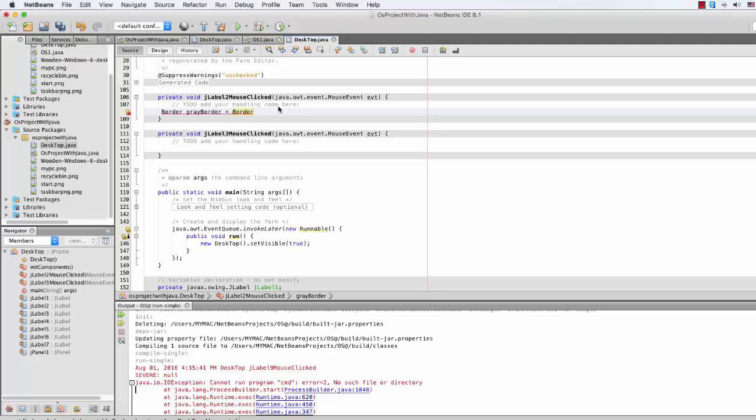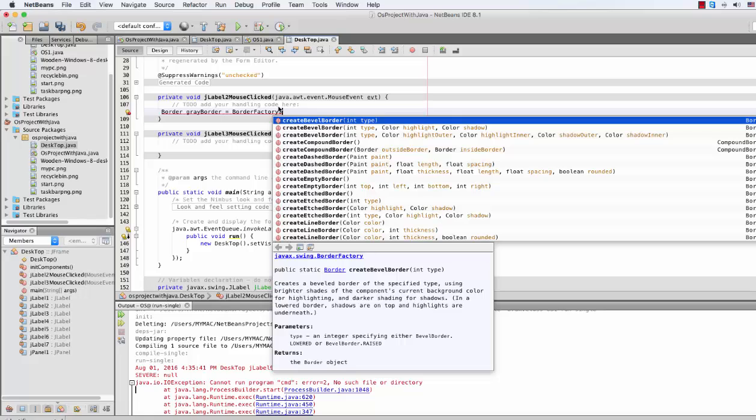Border factory maybe. Yep, create, there's many things: create empty border, create bevel border, create line border. Okay, we're gonna use create line border, with color, thickness, and whether it's rounded or not.